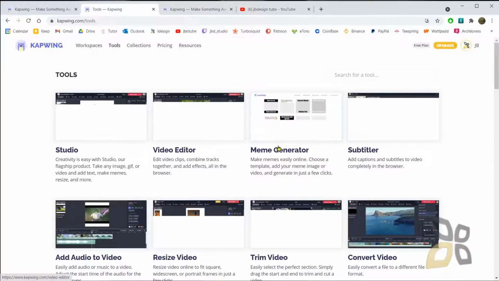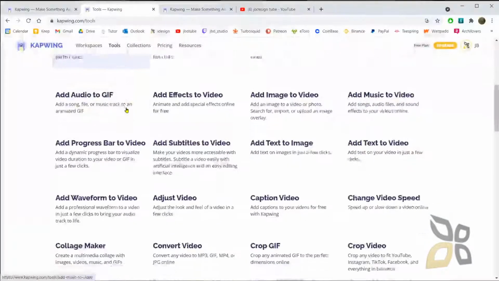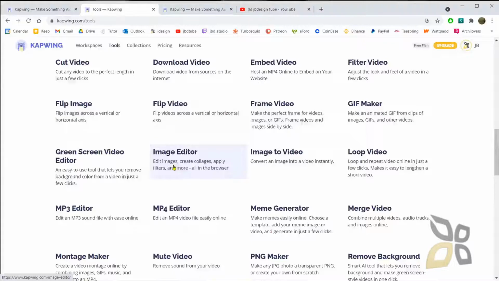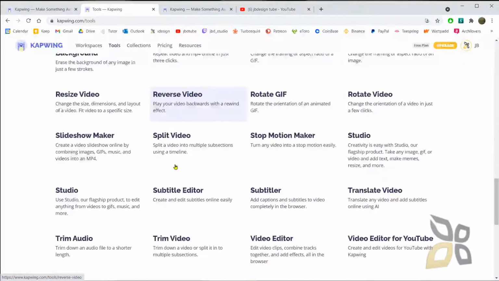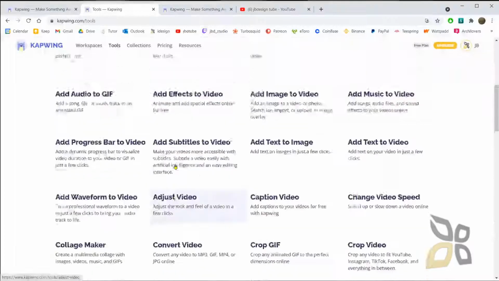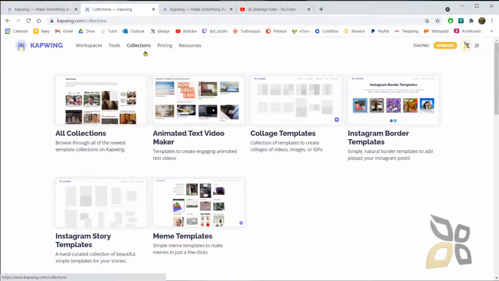So the meme generator is just one, but look how many there are out there. So you can do all this. It's basically everything that you can do with Kapwing. So we are going to do a lot of video guides about all this stuff later on, because they are really interesting. Okay, if you go to collections, you can check again all the collections.